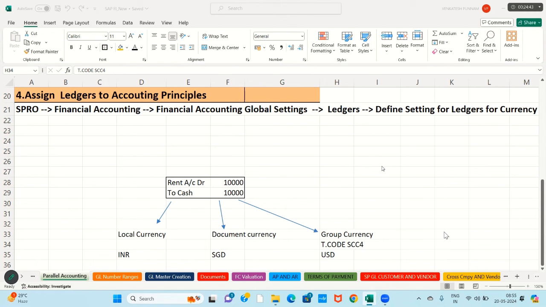Sir, why should this many currencies be reflected? Because of the reporting purpose, everyone. You can generate the reports transaction-wise, group-wise, or company code-wise. For the reporting purpose, we can view the reports in different currencies. You got my point, everyone? Add one more point.